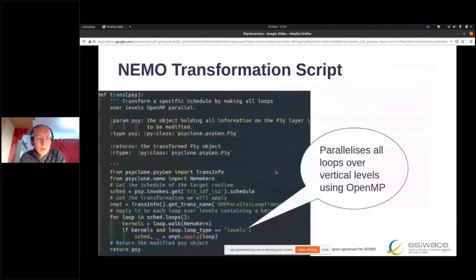Transformation scripts for Nemo look very similar to the ones for Elfric because they're also targeting the Cyclone internal representation, except that you might be making slightly different choices. So for instance, in this script, we're looking for loops that are over vertical levels. And if we find one, then we're applying an OpenMP parallel loop transformation to the loop over vertical levels in this script.